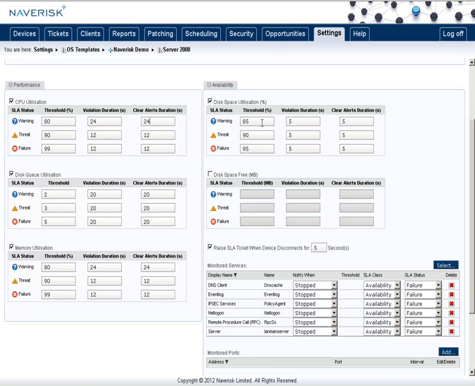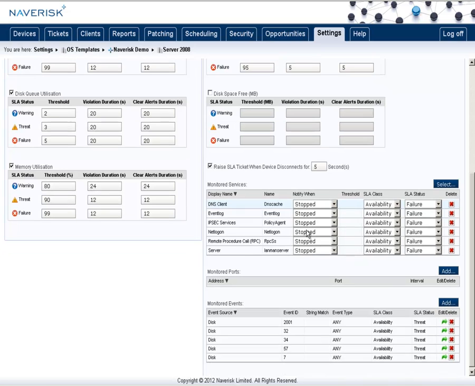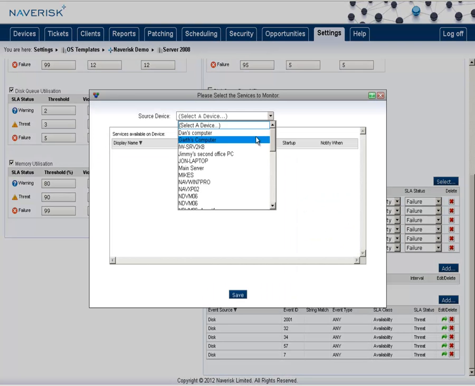Now with disk space, you have two different options. You can monitor it by a percentage used or by an amount of disk space free. Down further, you can also monitor by the time it has been disconnected. You can also monitor services in Naverisk as well. To add more, simply select the device that you want to look at.